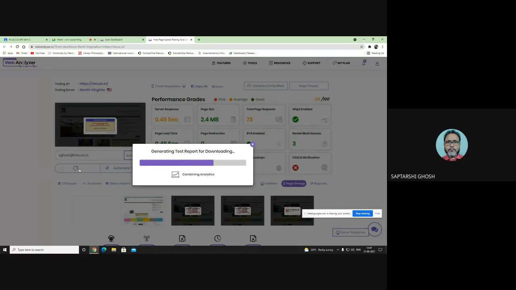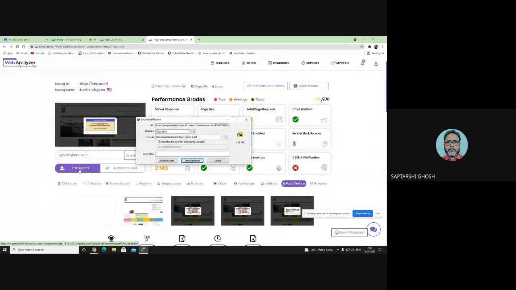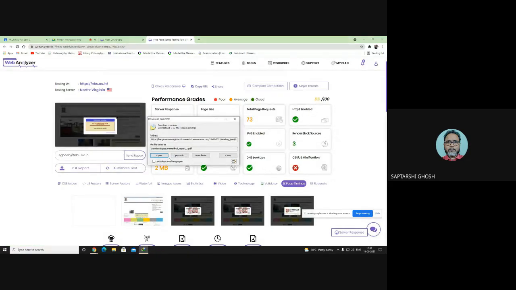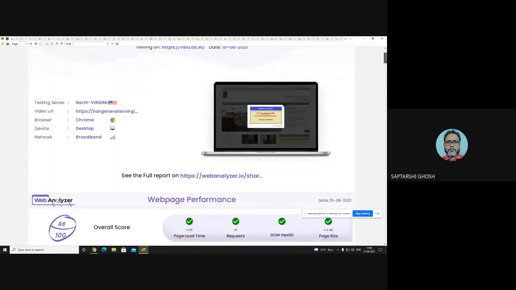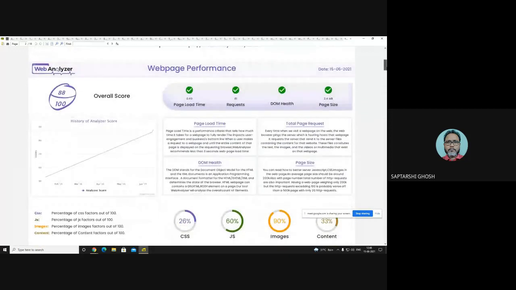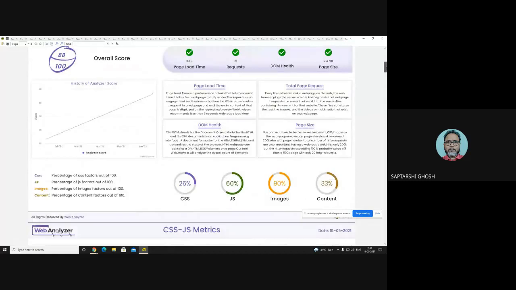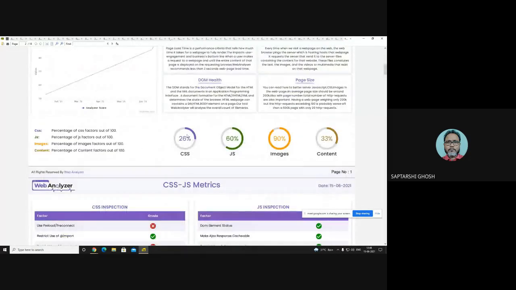After completion of this, you have to write some comments of your own: according to you, what is the strength of this website, or what are the disadvantages of this website? That is the most important thing. With this, now here you see an 18-page report. And this is the performance, 88, page load time, request, page analysis, and see the percentage, CSS, this content.